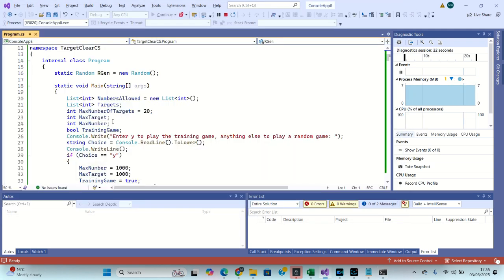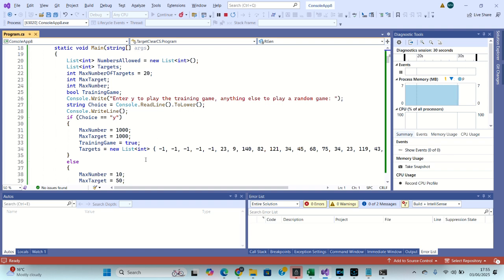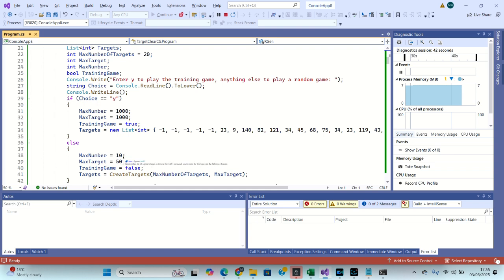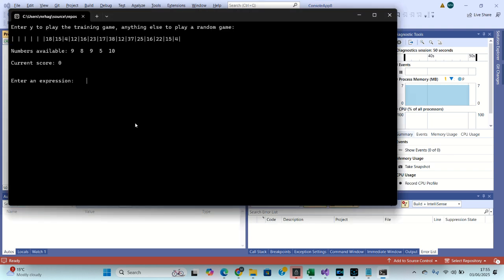The maximum target and the maximum number are initialized there, but they're not set. They're set down here. Okay. But they are basically the maximum value of the target. So at the moment, because it's a random game, the maximum value for the numbers allowed is 10, and the maximum value of the target is 50. So these can go from 1 to 50, and these can go from 1 to 10.